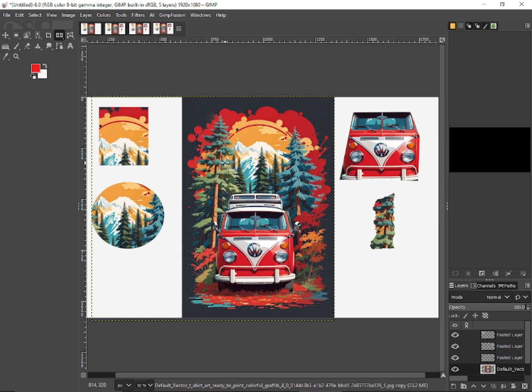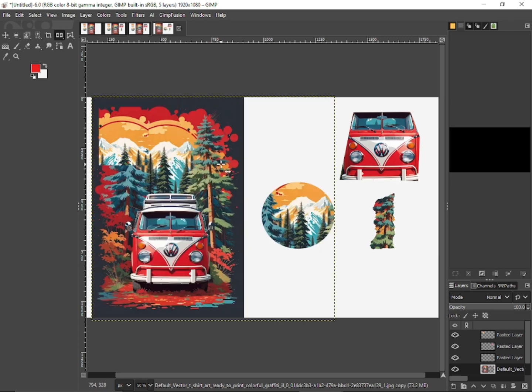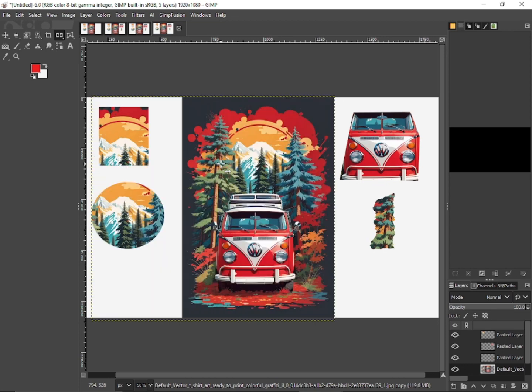Then we have flip. Flip will keep on flipping your image, left and right, left and right, left and right. We also don't want that.